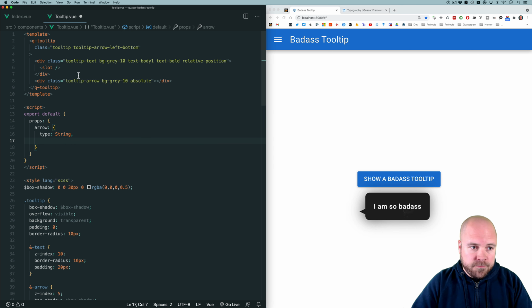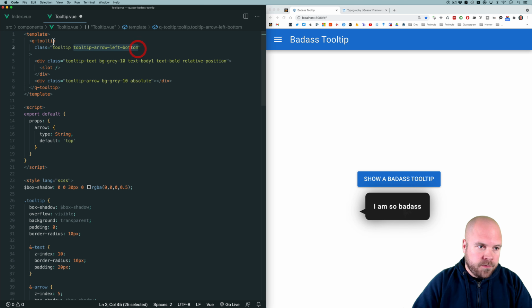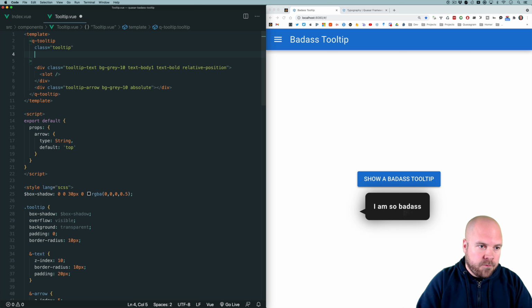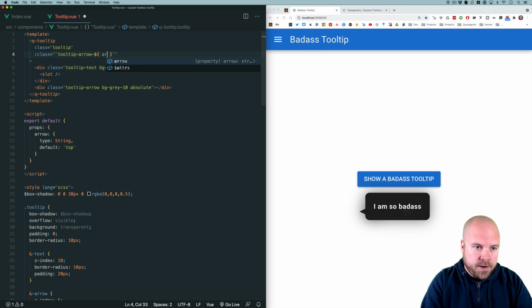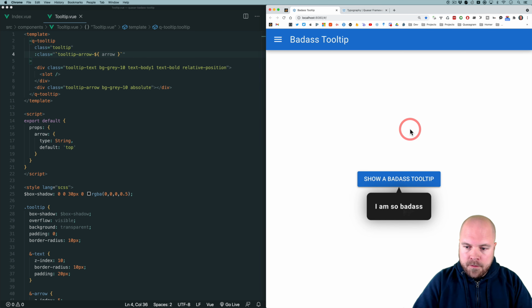Let's set a default value in case the user doesn't provide the arrow prop. So we'll set the default to top. And instead of hard coding this arrow class here on the QTooltip, we'll cut that and we'll bind to the class attribute, and we'll output tooltip-arrow- and then whatever's been provided in this prop. So I'll just add $ curly braces and then arrow, and save that. And you can see if we don't provide the arrow prop, we do see the top arrow by default.